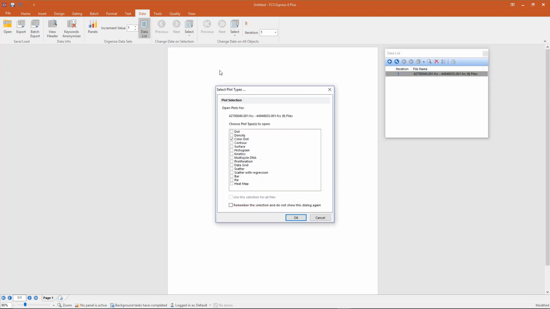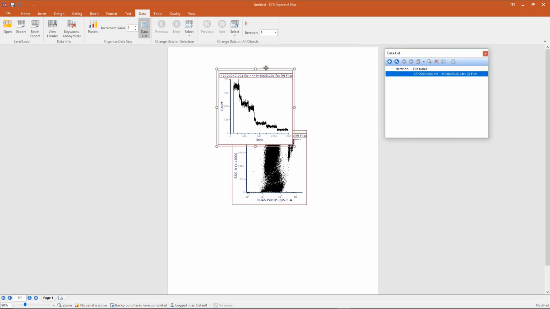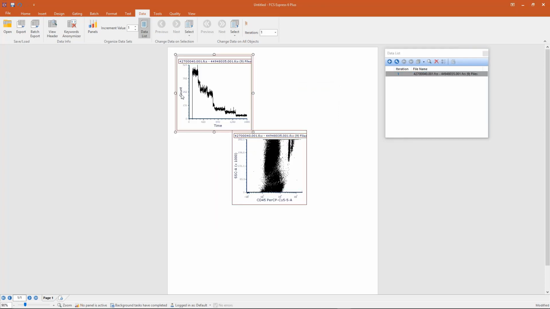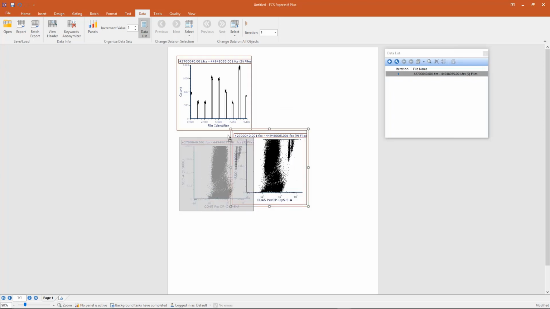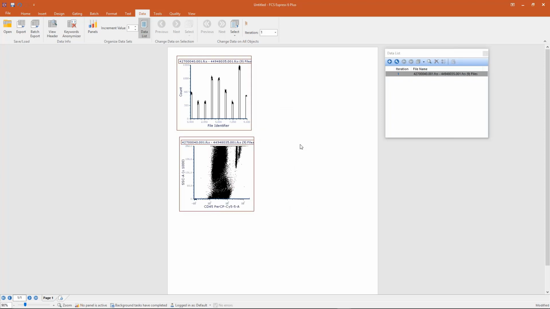So here I'm going to add in a histogram. So I'll go ahead and select histogram, and we'll just move this up to the top left. You'll see it's a standard histogram. I have my count, and then on my x-axis I'm going to change to my file identifier parameter. I'll just move this plot down over here to the left. And you can see that I have these 9 essentially little columns.